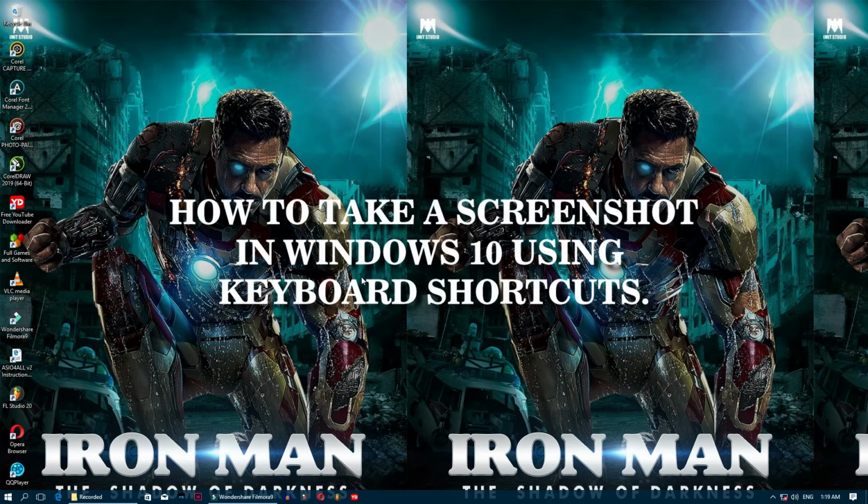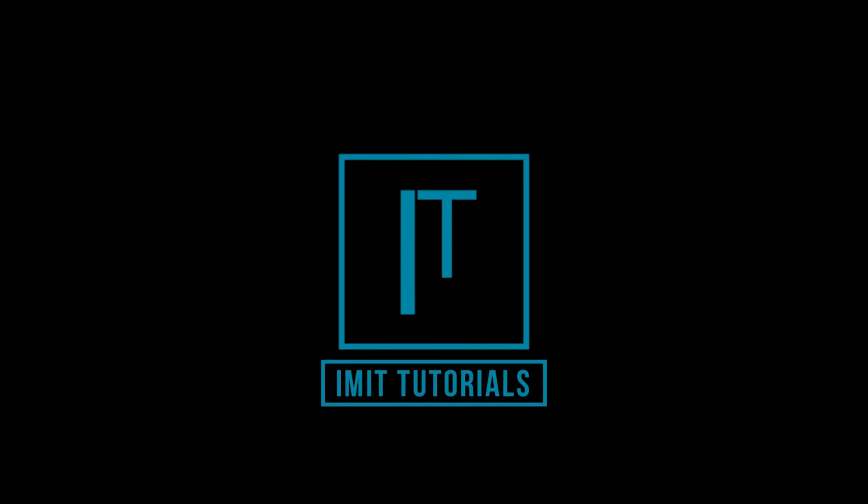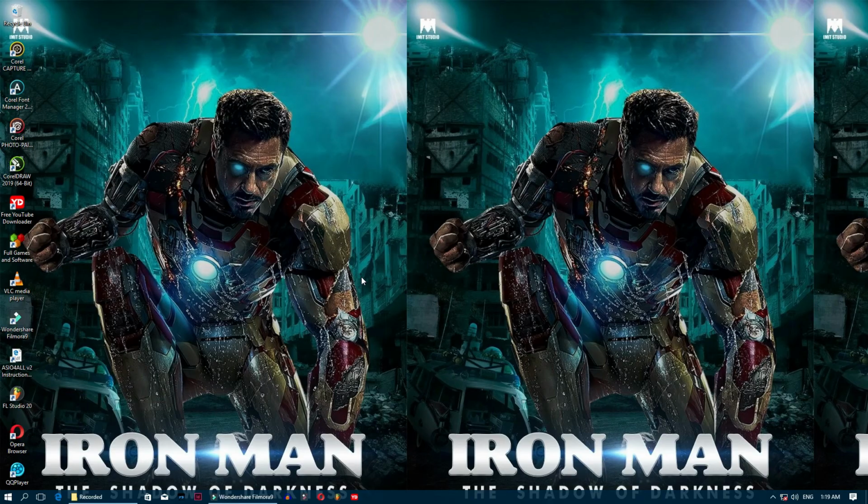Hello guys, I'm here to show you how to take a screenshot in Windows 10 using keyboard shortcuts. It's very simple but very confusing here, so let's get into it. As I was saying, it is very simple but confusing here.